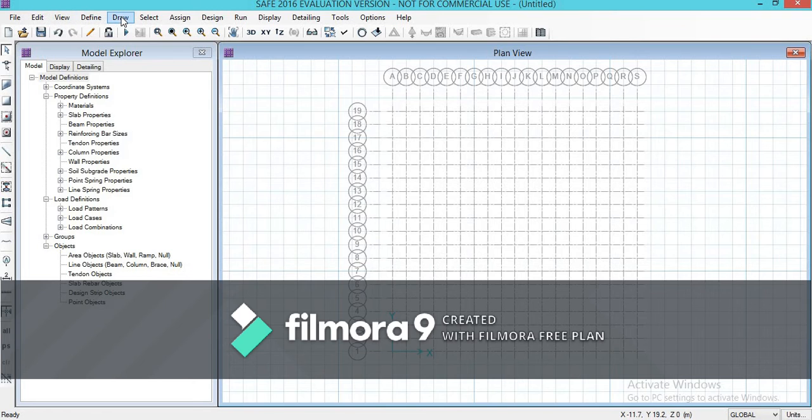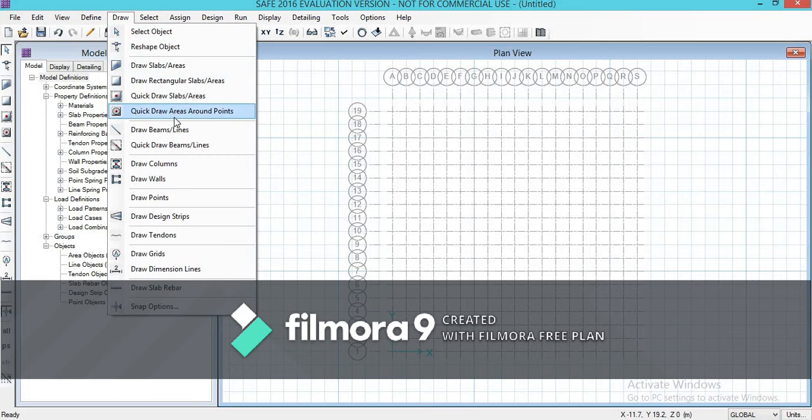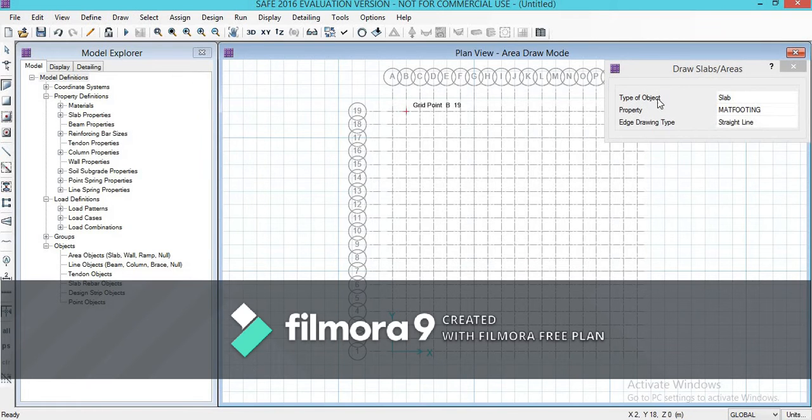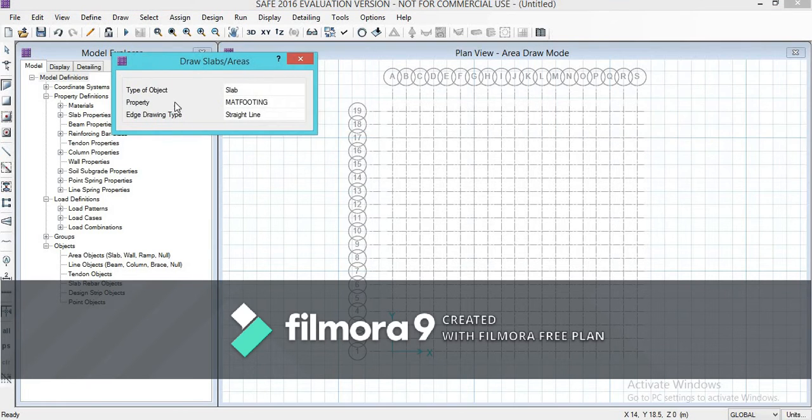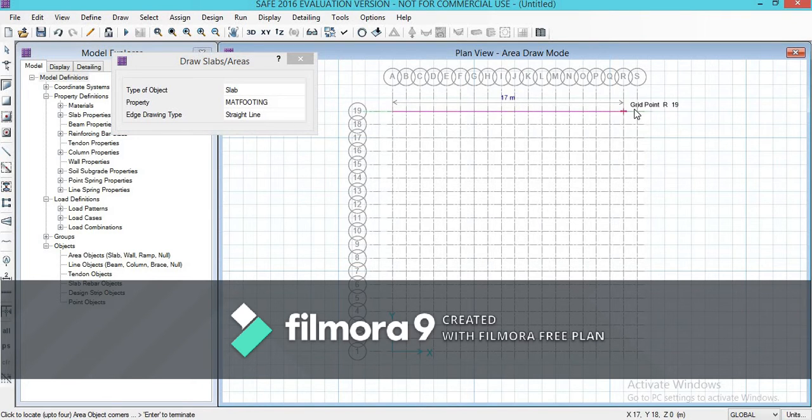Now we have to draw the properties which we have already assigned. Go to draw. Select the draw slab options. Make sure that the property type is selected as mat footing. Draw the footing or the slab.